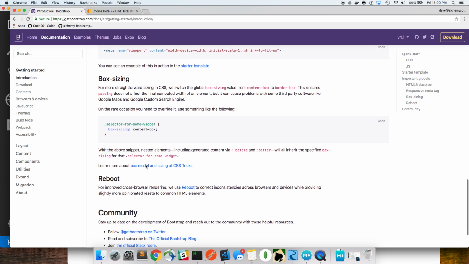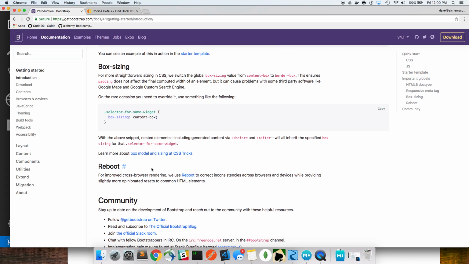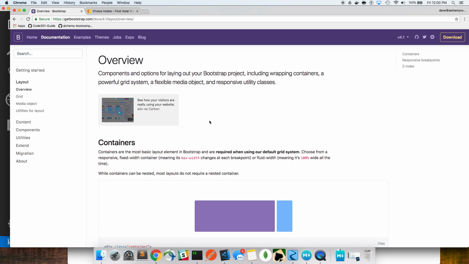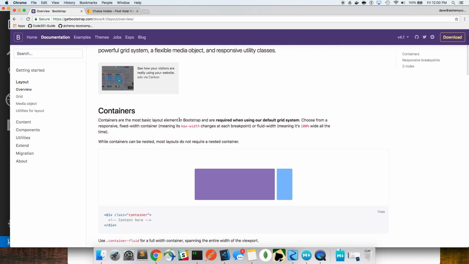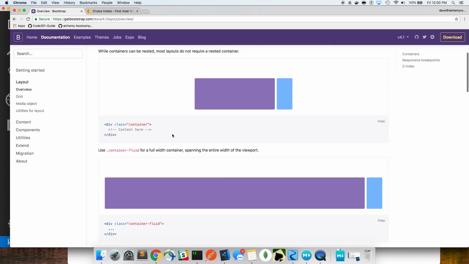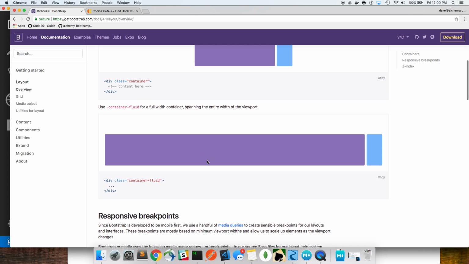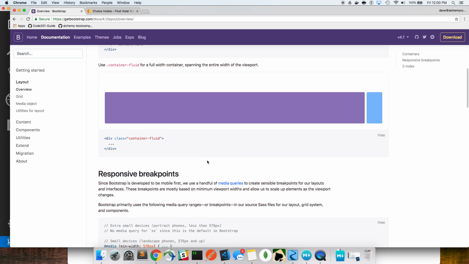So now this is kind of interesting. It does some box sizing. We don't have to worry about that. But let's go over here and see how it works. So it's got containers. They kind of wrap around things. We'll be looking at that. So you put a container around something. Container fluid means it's a little more dynamic. It stretches in different ways as the page changes.